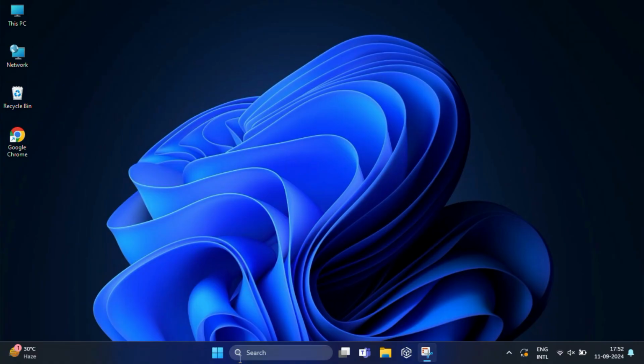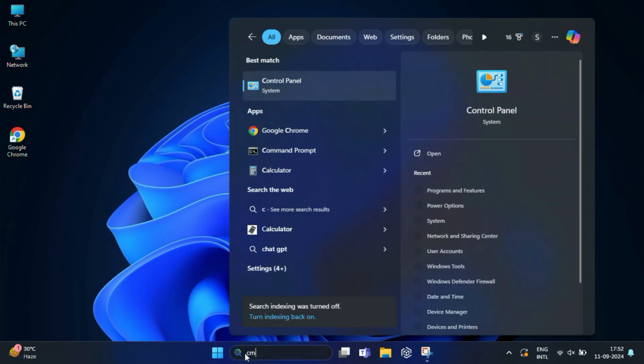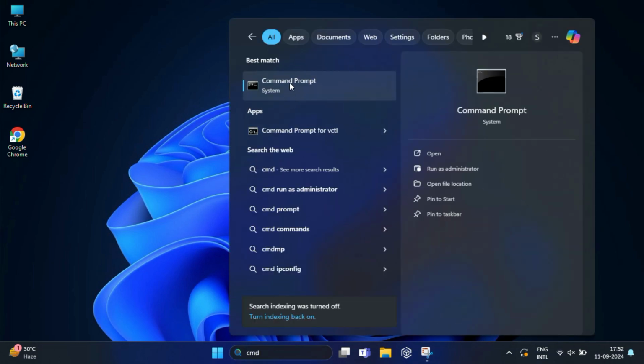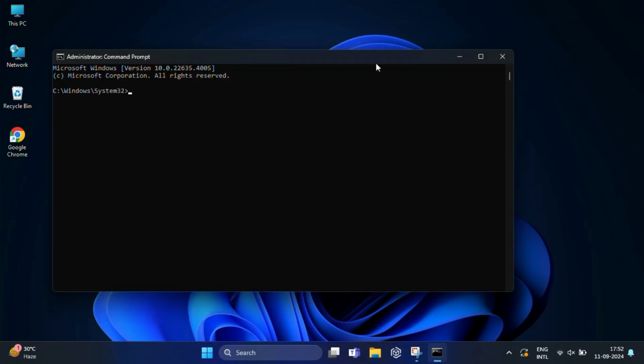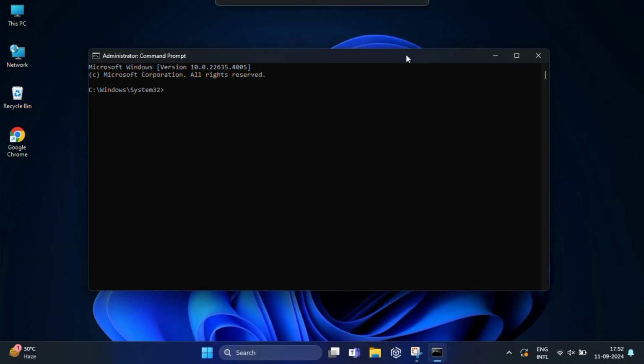So first, let's open command prompt. You can do this by typing cmd in the Windows search bar and right click on the command prompt and select Run as Administrator. Once the command prompt window opens, here we will use a built-in Windows tool called DiskPart. So you need to type DiskPart and press enter.